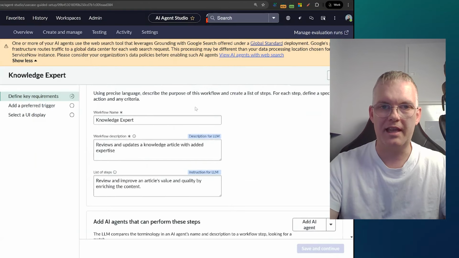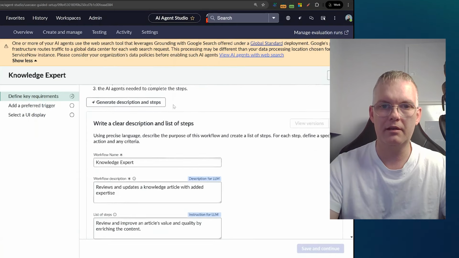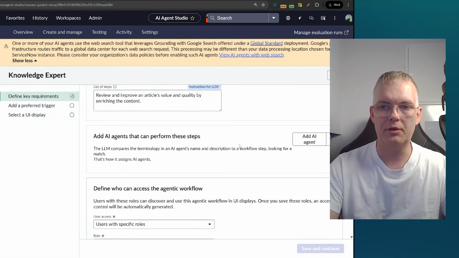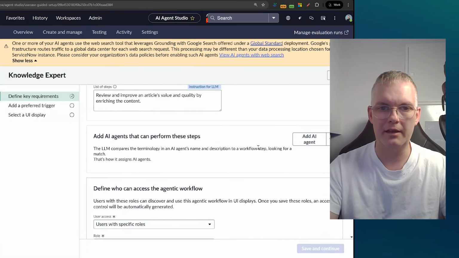Just to be the difficult one, if anyone is doing these labs but having their own instance like I have right now, it might be some differences in what the agentic workflow looks like. So the screen has more options that you are required to fill in. This is the same right on the top here: the description and list of steps. And I can choose to add an agent or not. So I can do that later.